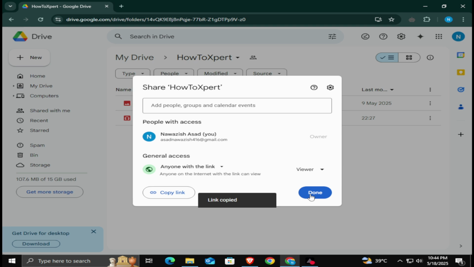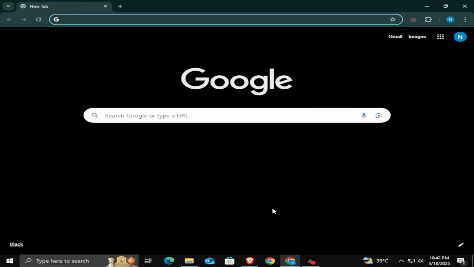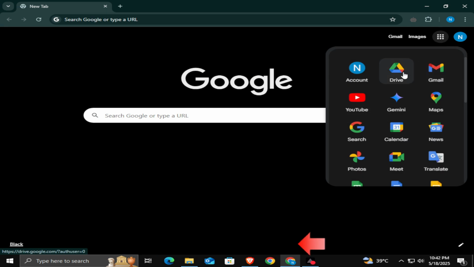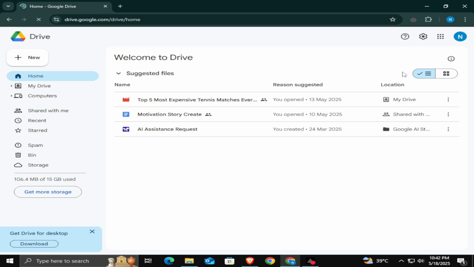First, head to the top right of your browser and click on the Google Apps button. It looks like a grid of dots. Then select Drive. Once you're in Google Drive, I recommend staying organized.